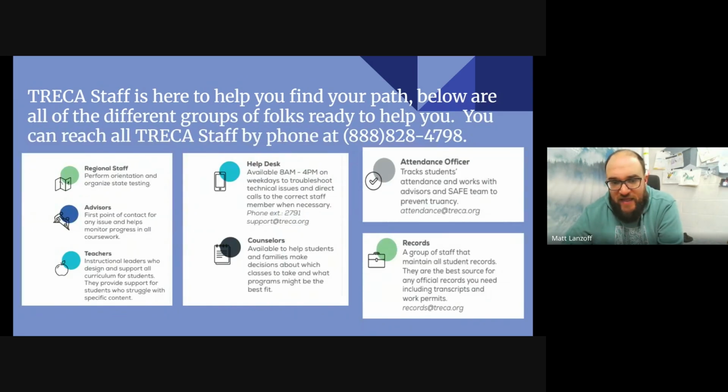The main number, that 888 number, is going to be the best way to contact anybody at Trecca. If you dial in and immediately hit 3 for the help desk, I think it is. I think 0 will also take you to the help desk. They are what I like to refer to as our air traffic control for calls. Just because they're most well versed in the tech support doesn't mean they can't also help you get to who you need for other types of questions. So don't hesitate to just call and ask.